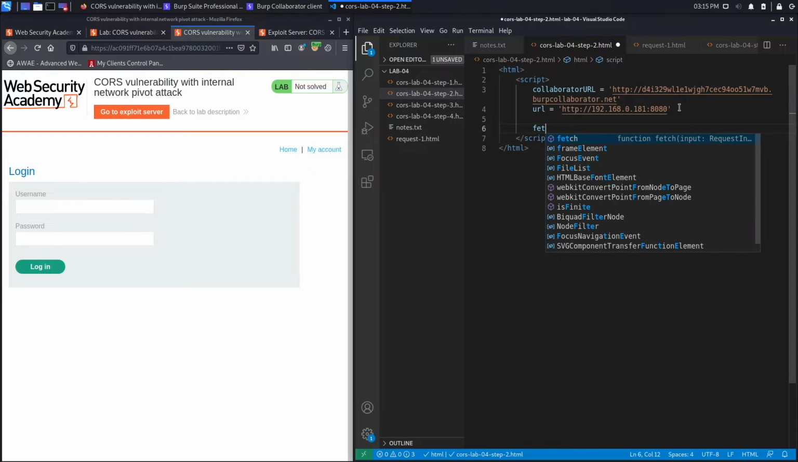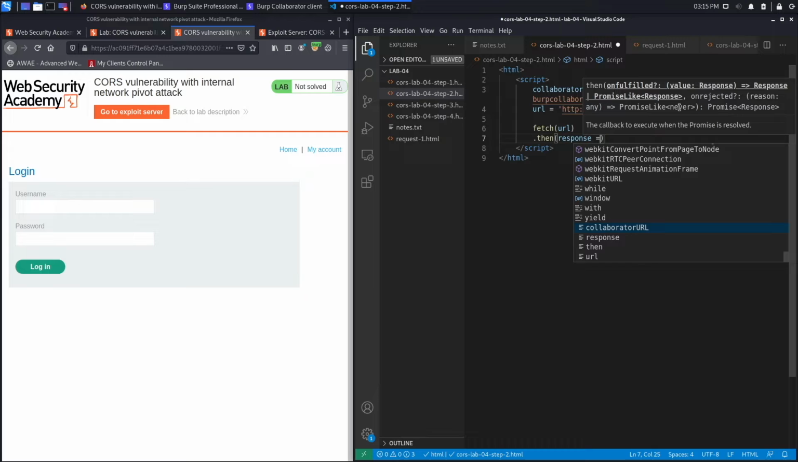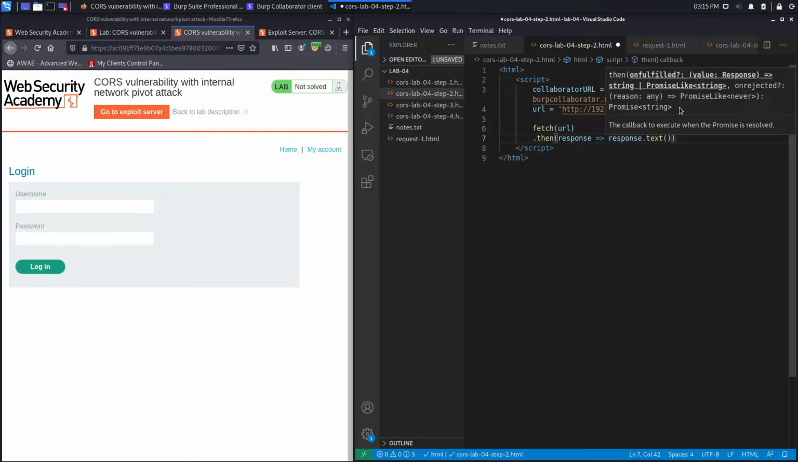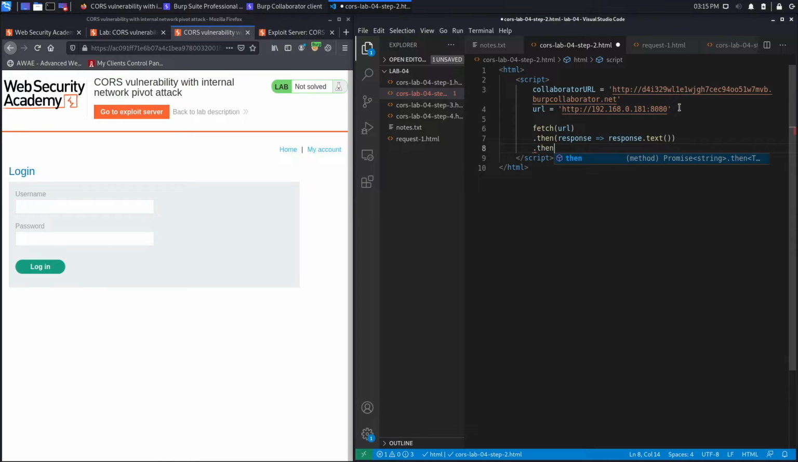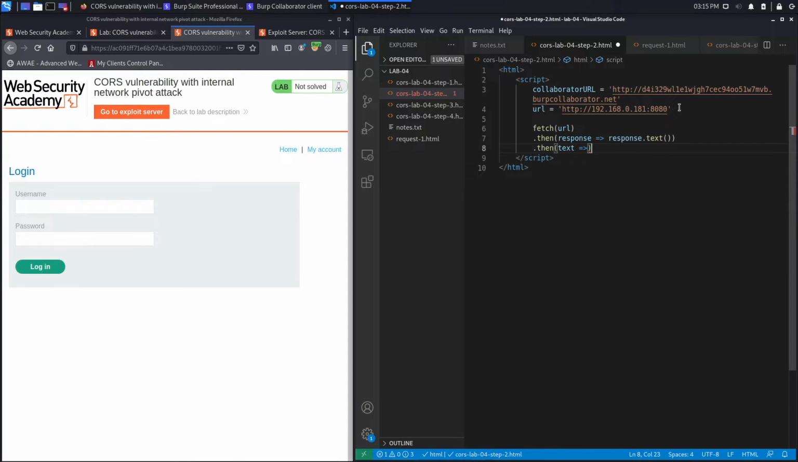And then what we're going to do is we're going to fetch this URL. And then we're going to parse the response. So response to response.text. And if the response is in text form, then we're going to try and ping our collaborator server again. So let's add the try clause and the catch clause as well, so that we don't forget it and we end up getting an error. And we're not going to add anything in the catch clause, just like before.